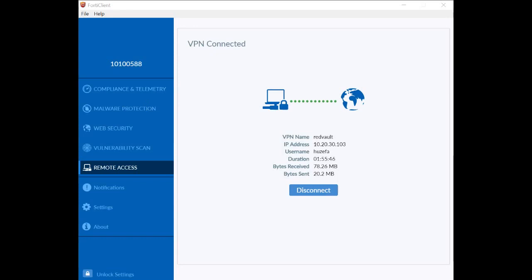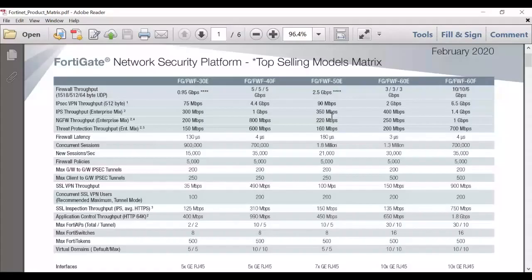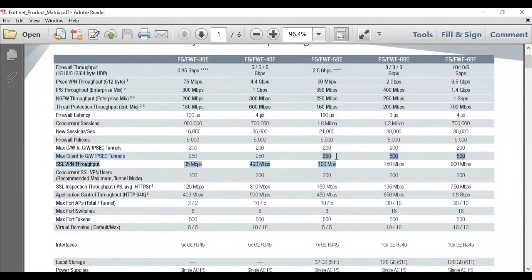I will just share the product matrix, which will be more useful. If you can see the screen, here you can see for 50E, the question was for 50E, the maximum client to gateway IPsec tunnels is 250. And concurrent SSL VPN users, recommended users are 200.